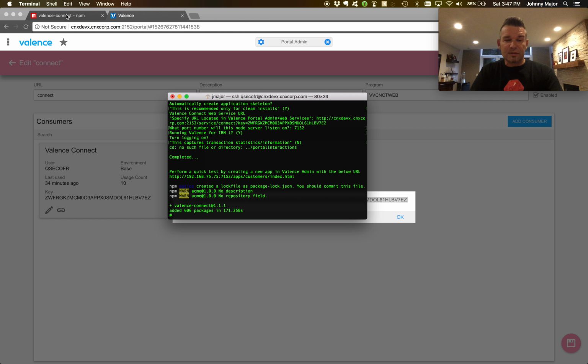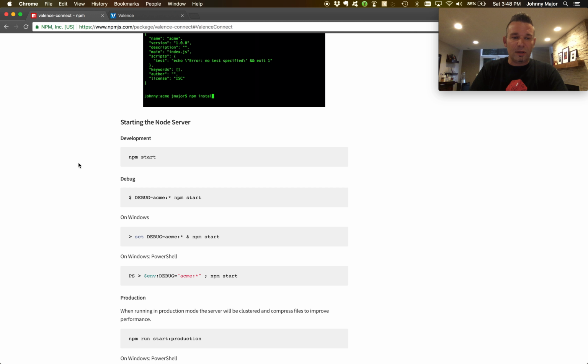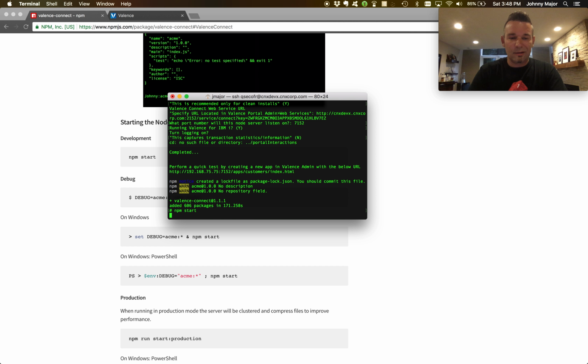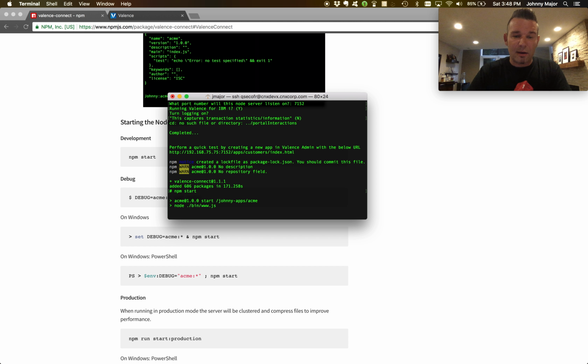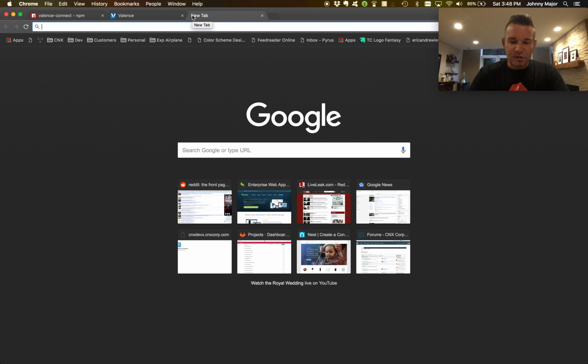Now we want to start it. So now everything's installed. So we're going to start that Node server, and you can see in the documentation on starting the Node server, it's really easy. All we have to do is an npm start, and now it's up. To quickly test this, you could just go to your IBM i's IP address and then the port, the new port you put in for the Node server.